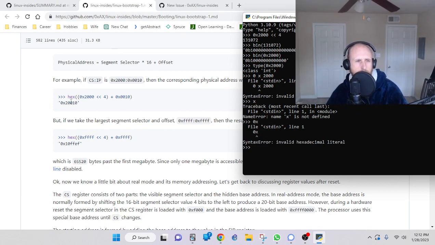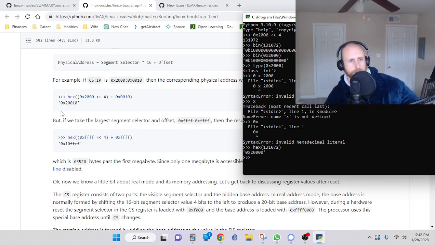I don't understand why they need this. Oh, I see. It's because if you do this operation here, you get a decimal number. So they're converting this number to hexadecimal. And then they're adding the offset here. Okay, that makes sense to me now. All right, so moving on.